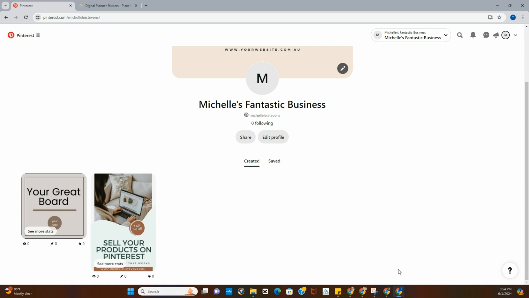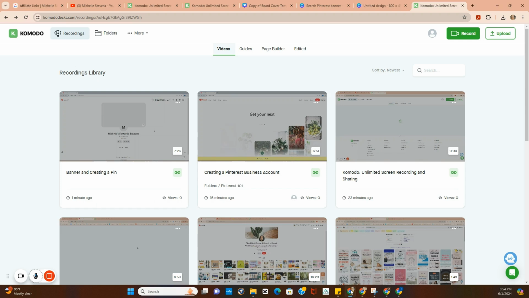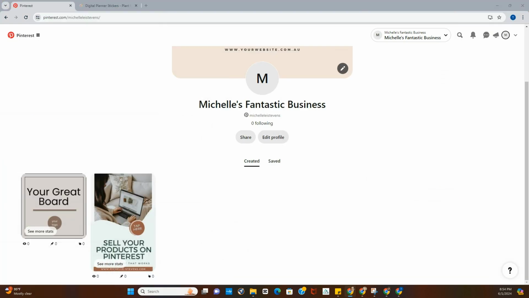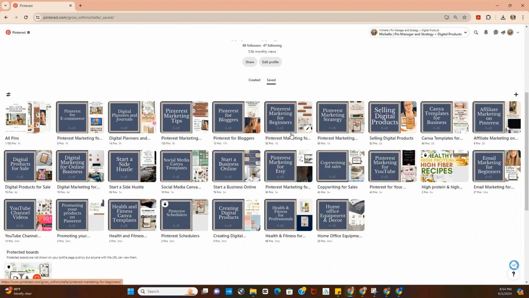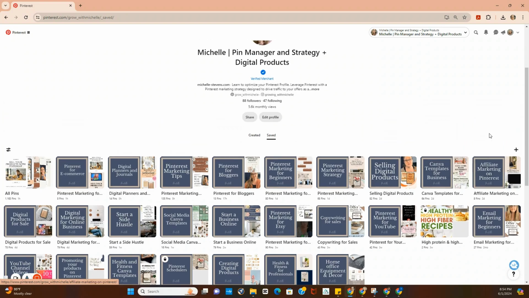Now, I did want to show you, if you do have a bunch of pins already on your account and you're like, okay, well, I want to add board covers, but how do I do it now? I'm going to show you. As you can see, I have these board covers, right? So when you have a lot of pins and you pin your board cover, it should be one of the latest pins that you have.